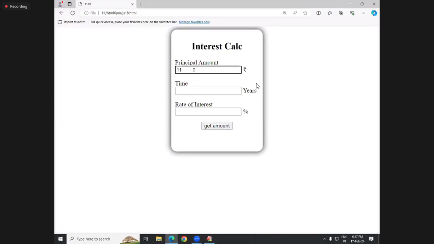Suppose the user typed the data like this: 100, time 1 year, rate of interest 10. Now all this data we want to collect into our variables.